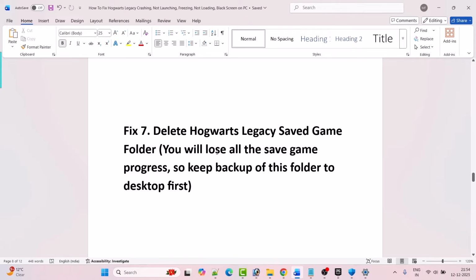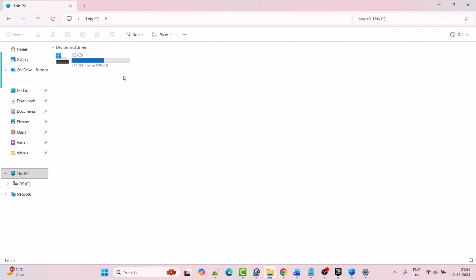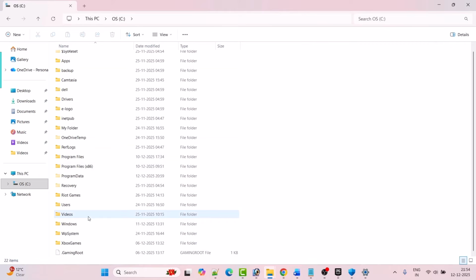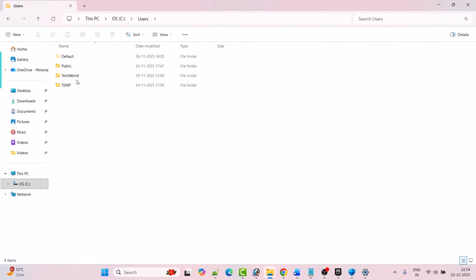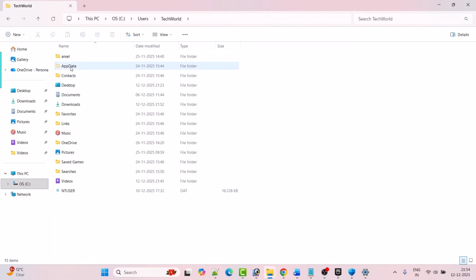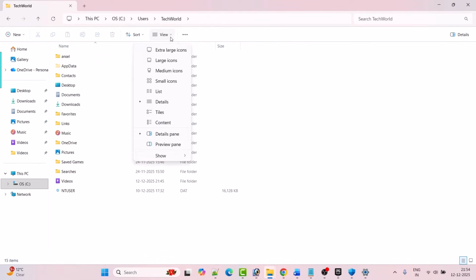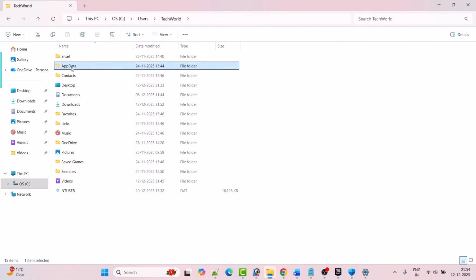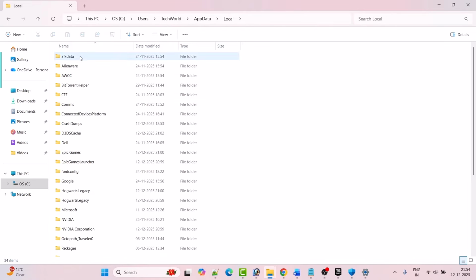Now please take a note, you will lose all the saved game progress, so keep the backup of this folder to desktop first. So here is how to do it. Open File Explorer, go to C drive, open users folder, open your username folder, then open app data folder. Now if you don't see this app data over here, then click on this view, and then check mark hidden items.